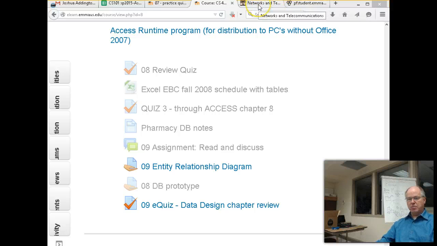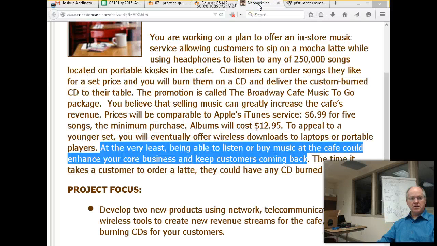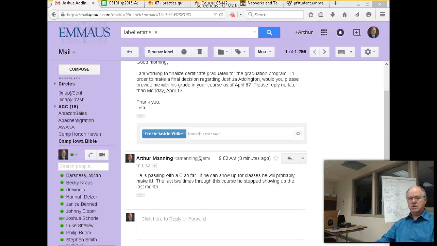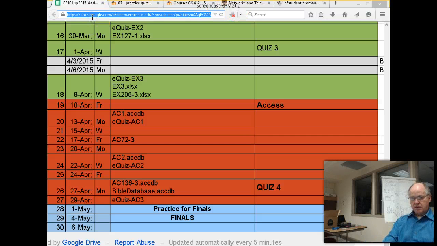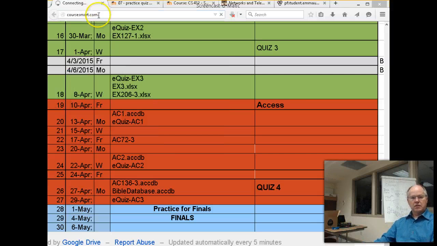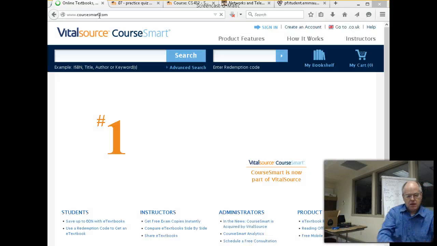So let me bring up the book here. Let's see, I thought I had the book going in one of these pages. I guess not. Let me bring it up. I do have my hard copy too. I'll bring up Chapter 9.